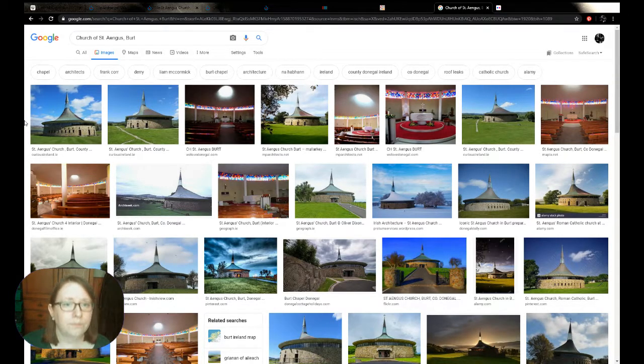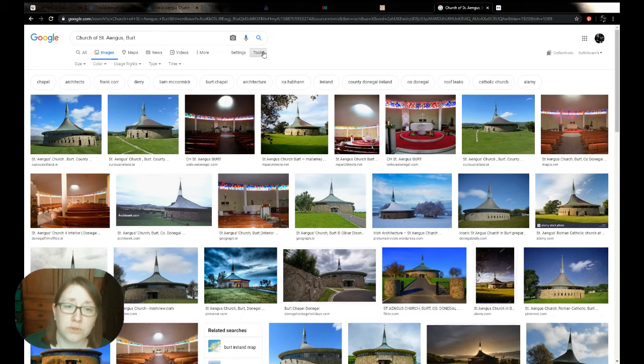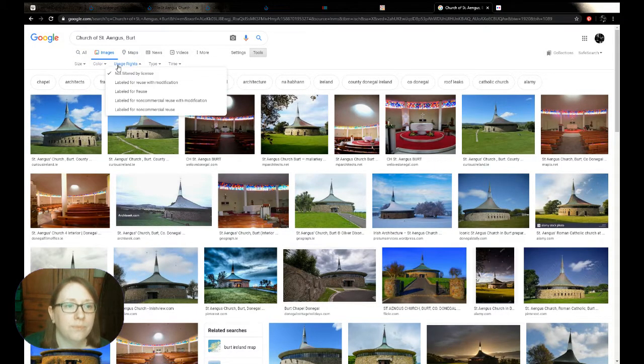So Google is one of them, and what you do is you go to settings. No, actually go to tools. And under tools you have usage rights. So that means the type of license that's associated with the image. And what I want is labeled for reuse with modification. This means that it's going to be the most permissive Creative Commons license available. I'm not interested in ones that have non-commercial restrictions. So what this is allowing me is images that are marked as you're allowed to make derivatives of the image, and that's what I want. That's the license that Commons wants.